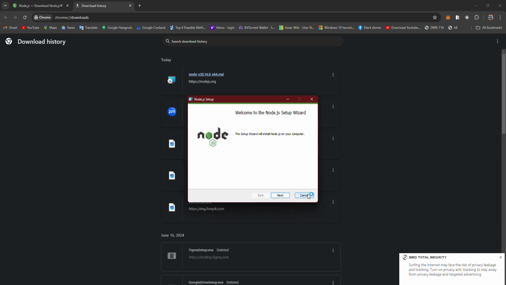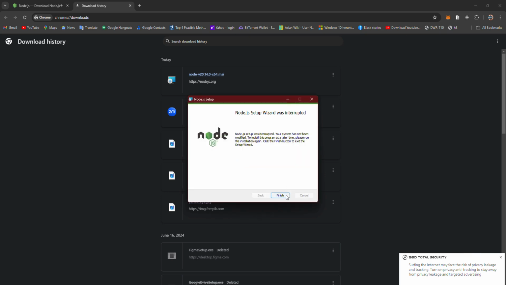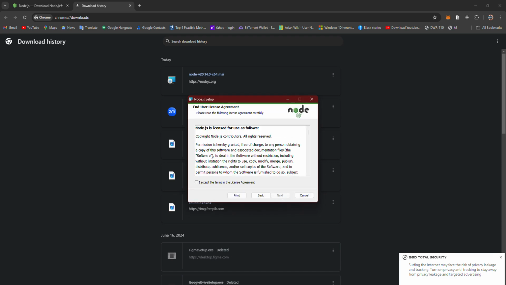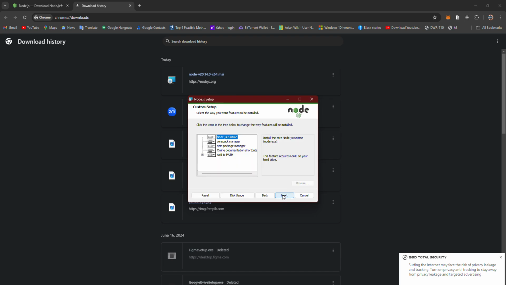Yes, click it multiple times. Yes, finish, cancel, yes, finish, remaining one, next, accept, next. Take note of this part: Program Files, Node.js. Next, you're not changing anything. Add to path.